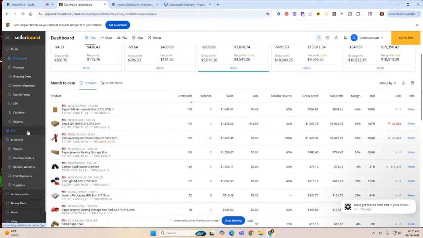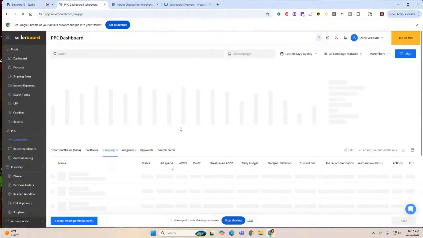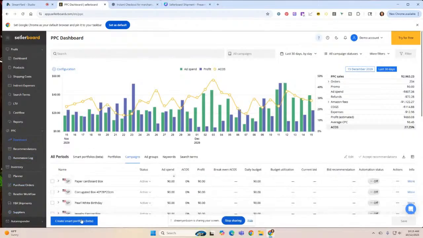So coming over here to the PPC, I have only played with this for a couple of days, not quite an entire week. I want to say it's been 4 or 5 days ago. I set up this new thing here called Create a Smart Portfolio. This is in beta testing. You can send Sellerboard a message over here. They actually have messages to me because I've been messaging them, but it will have like a little message icon. You can send them a message and ask to be part of this beta for just the Smart Portfolio.